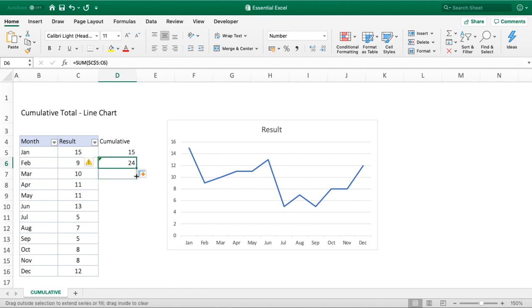If I pull it down one more again, you can see our sum range has increased even further. It's now going from row 5 to row 7, giving us the total of 34.